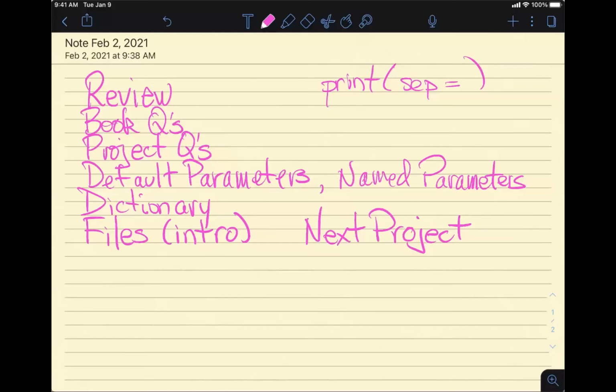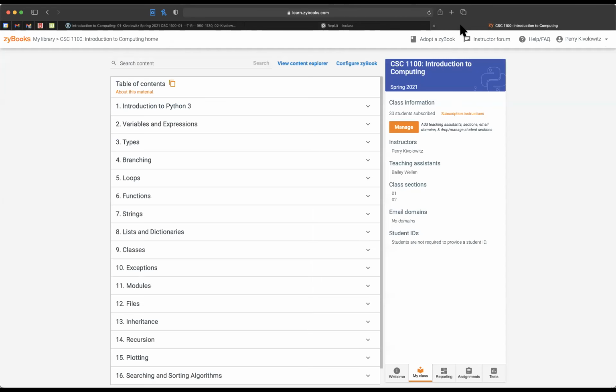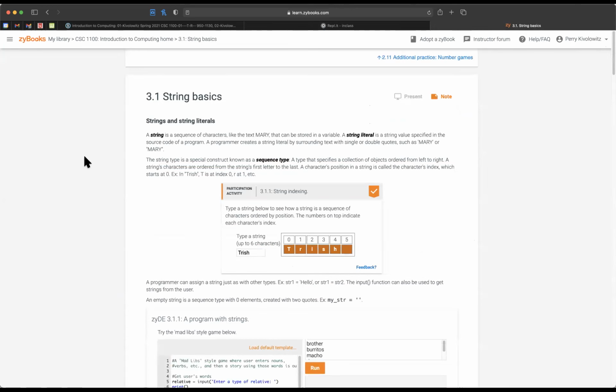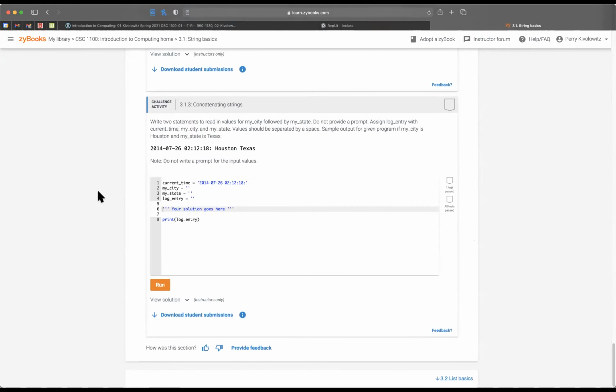Okay. In the book, can you do the last activity in 3.1? Sure, I could do that. Let's go find that. And here, that's showing 3.1, the last activity or challenge? Challenge, just the last thing at the very bottom. Okay.